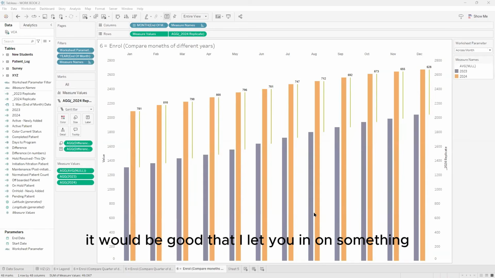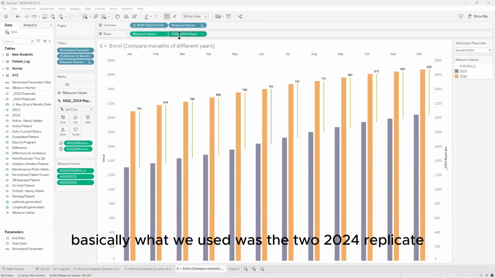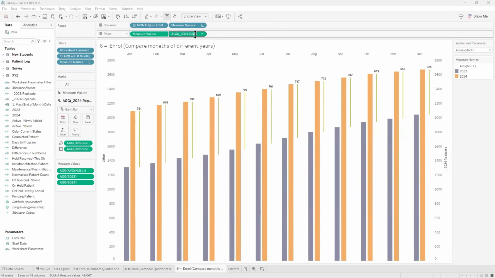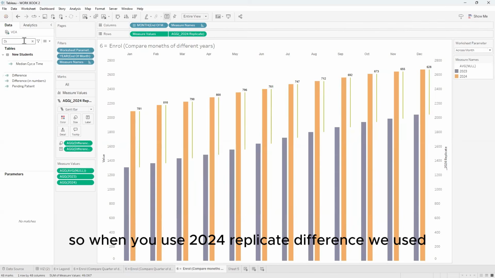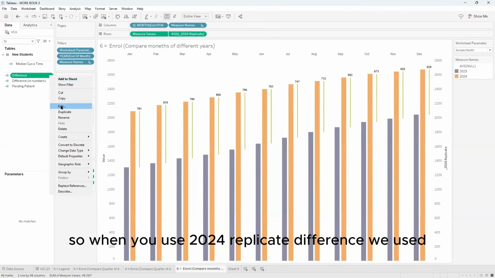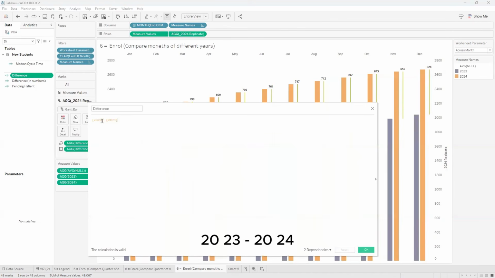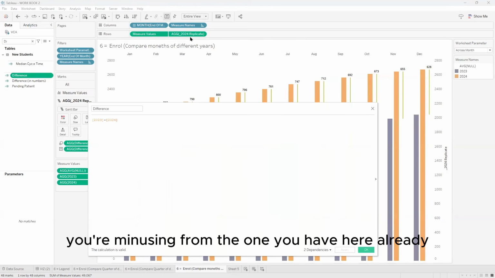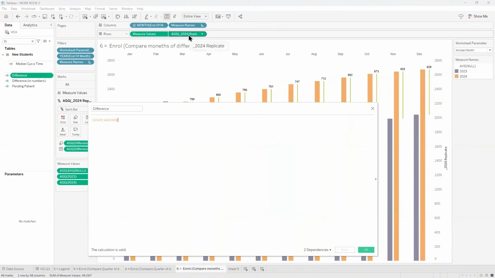It would be good that I let you in on something. And what is that? So when we tried to do this task, basically what we used was the 2024 replicate. And in using the 2024 replicate, how did we do? We looked at difference. So when you use 2024 replicate, difference, we used 2023 minus 2024, which is you're minusing from the one you have here already, which is how you get the value.